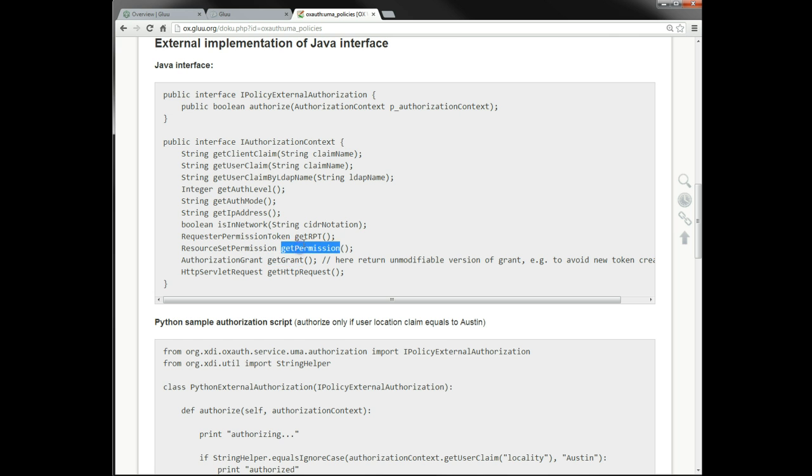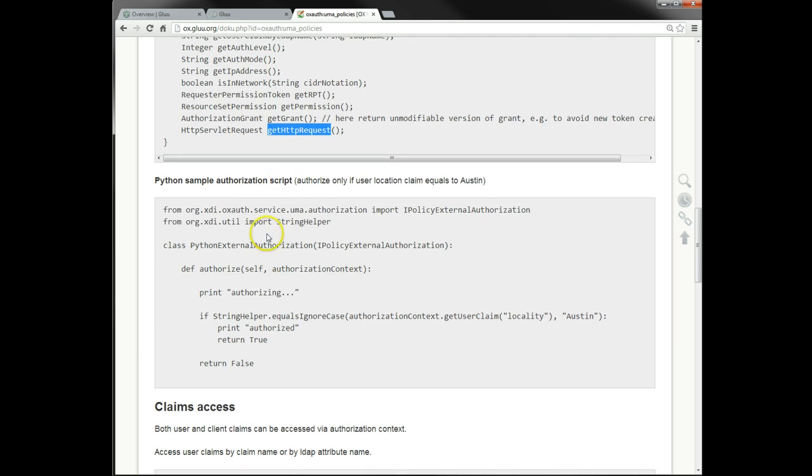These are the UMA tokens, which have some more detailed information like timestamps and other security information in more detail. You can also get the HTTP request, which also has some more information like referrer URL and the browser type. But you can use this information in your authorize method to make pretty granular policies.